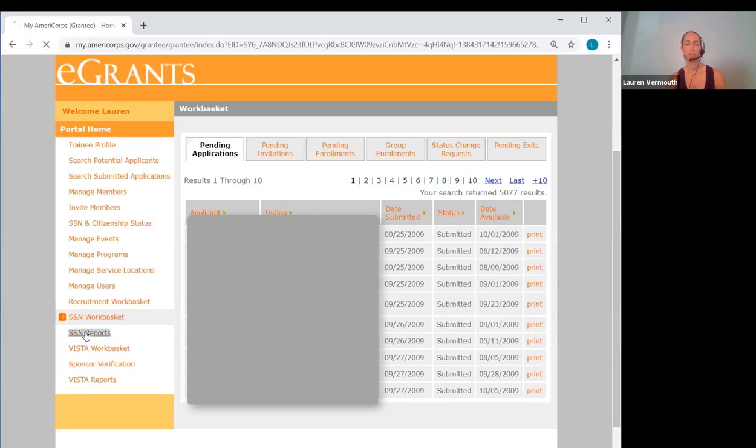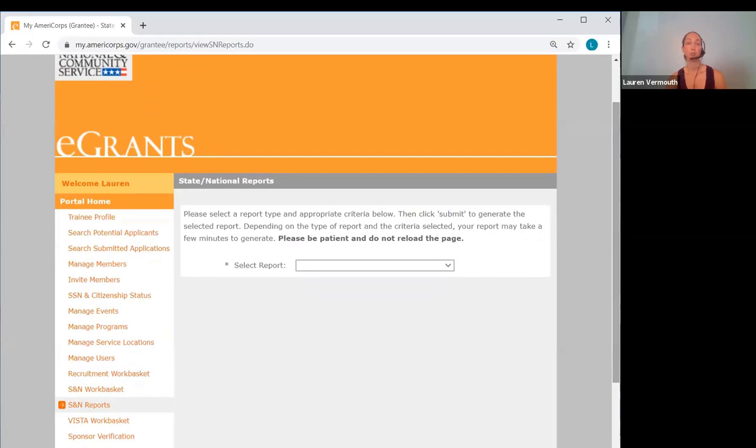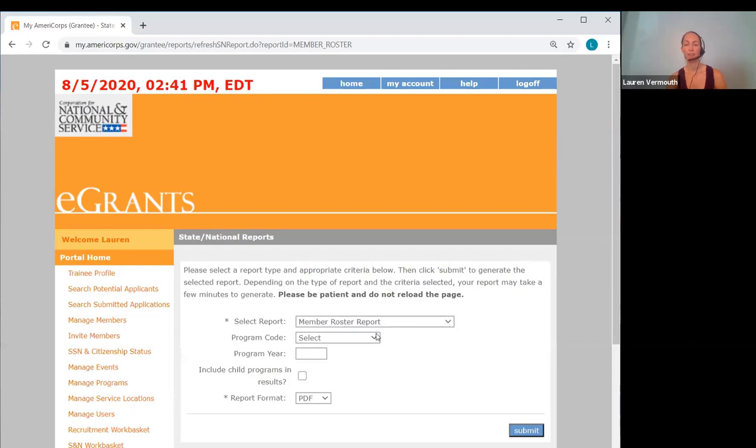Next thing to point out quickly, S&N reports. You may have a supervisor or your board you want to update on what's going on with your AmeriCorps program. You're putting all this data in here, and the great thing is you can get it back out. I can point you toward, if you need it, a snippet or a short video where we go through how to download and do these reports. So that's a resource for later, but I just want you to know that we have an opportunity to get the data back out.